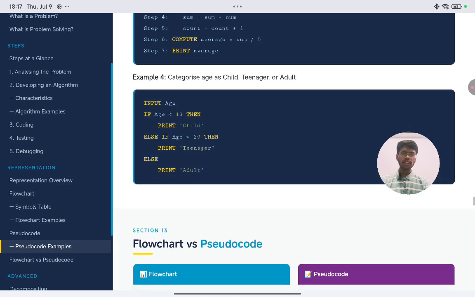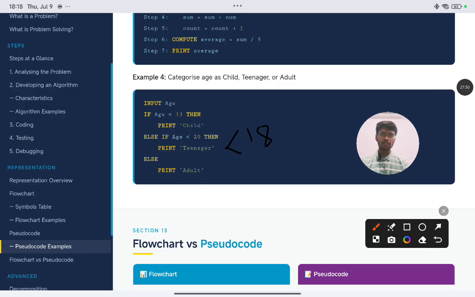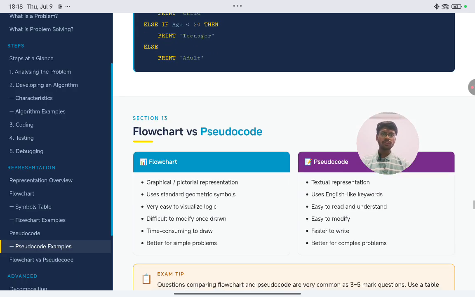Categorize a person's age as a child, teenager, or adult. Input age. If age less than 13, then print child. Else if age less than 20, then print teenager, or else print adult. Any condition works here; it is a general condition like 20, or you can take, let's say, 18 also. Our standard is 18 in our country, so we'll be taking it in this statement instead of 20.